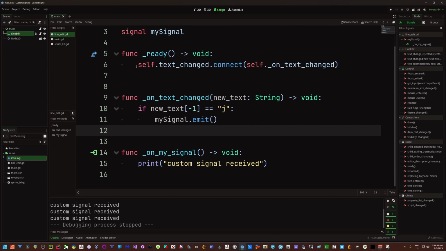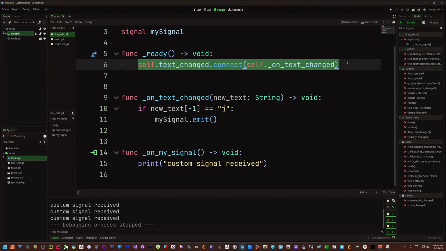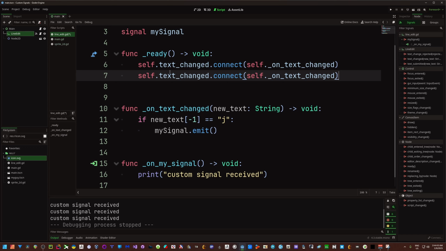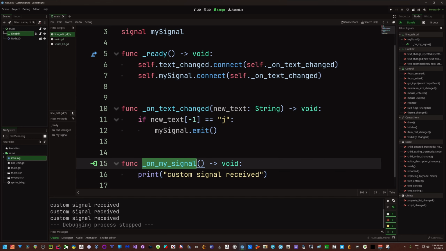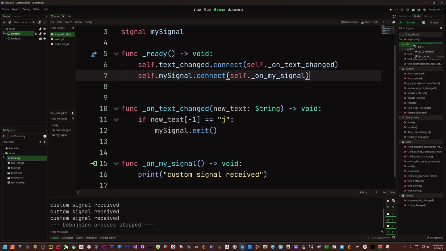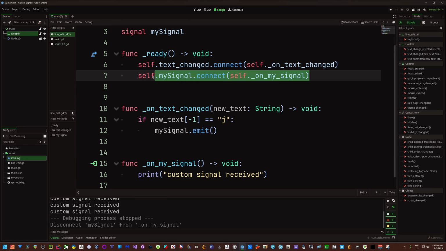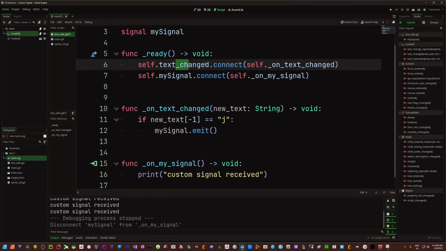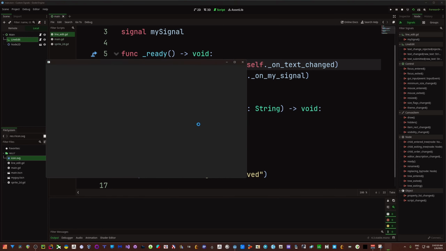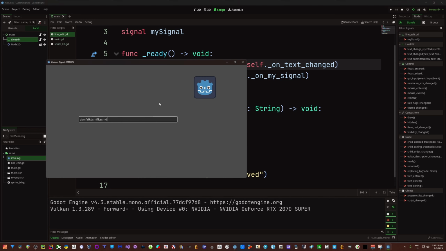Now, just like previously, we can connect this through code if we would like. So again, we got self dot, or the object that has the signal, which is our self, dot the name of the signal, then connect, the name of who we're connecting to, and then the function we're connecting to. So if I come in here and I disconnect this, we can see with this, we're still connecting it manually, just like we did with the built-in text change signal. Print it every time we hit the J key.